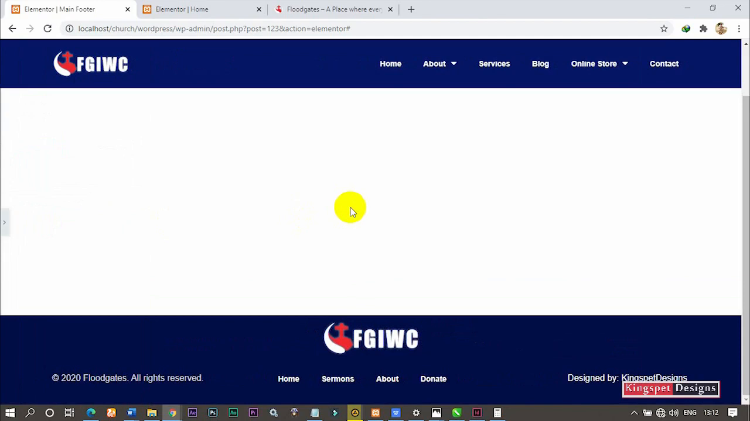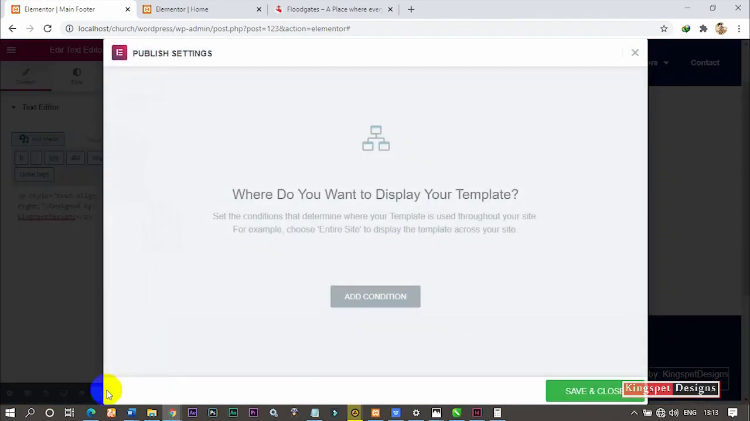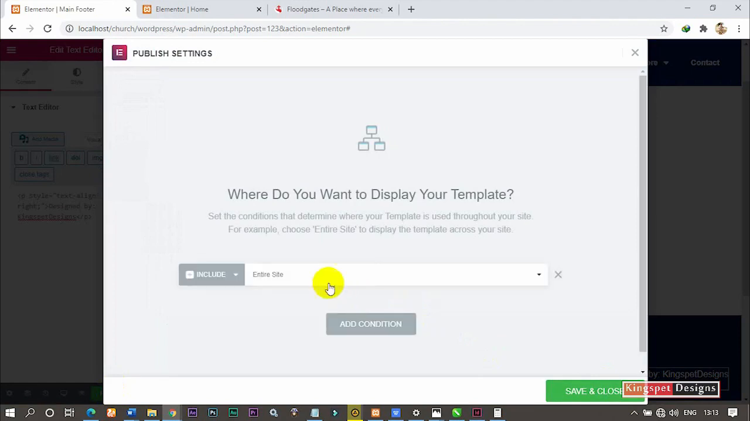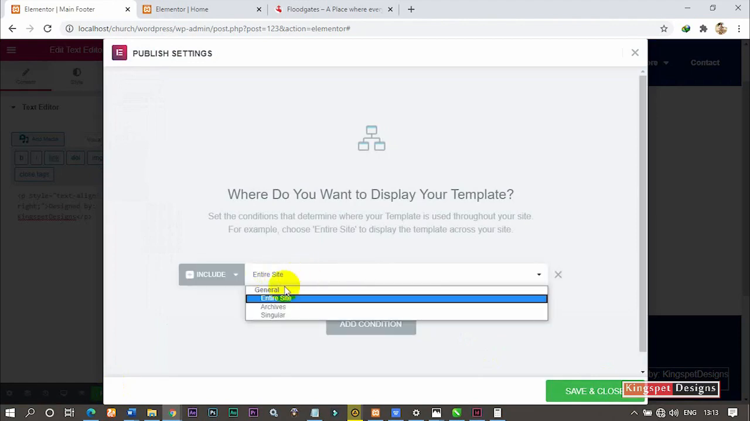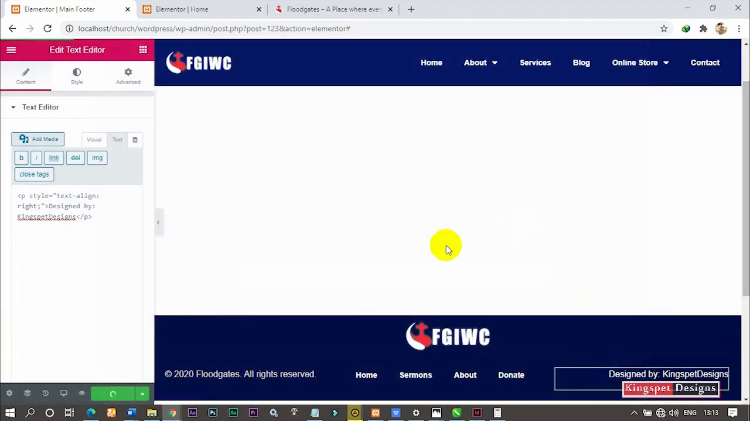So you might decide to leave yours this way or bring in any format you want, but this is actually how to create your own footer yourself. So once I'm done with this, if I publish this, it's going to tell me to choose. Now I'm going to add the condition I want to show to the entire site, then click on save. So once that is done, this will actually update.